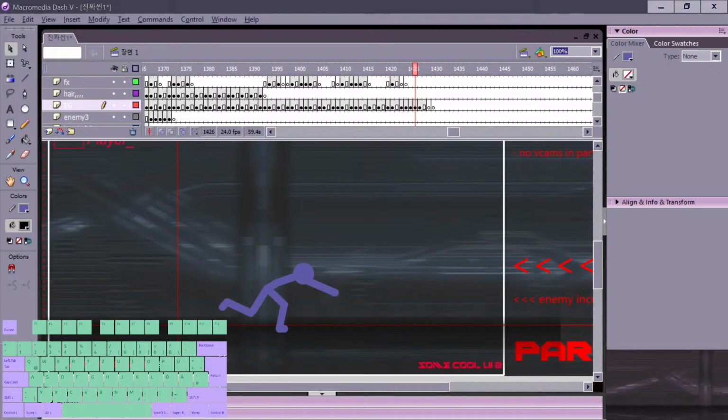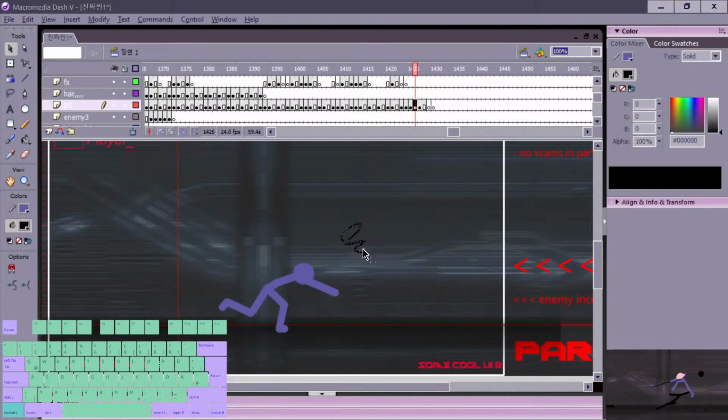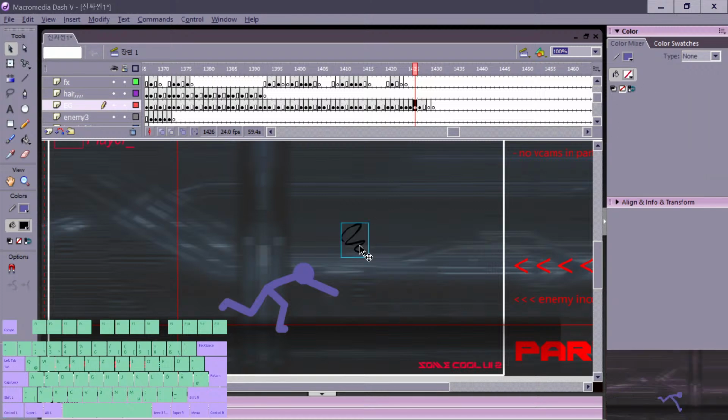What shortcuts do you use for pushing a symbol in front or behind? I didn't do that a single time, but I know how to do that. So let's say this is a symbol. I just make it a group. I hit Ctrl G for that.